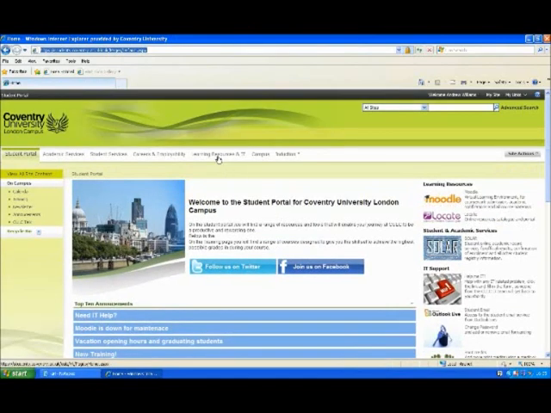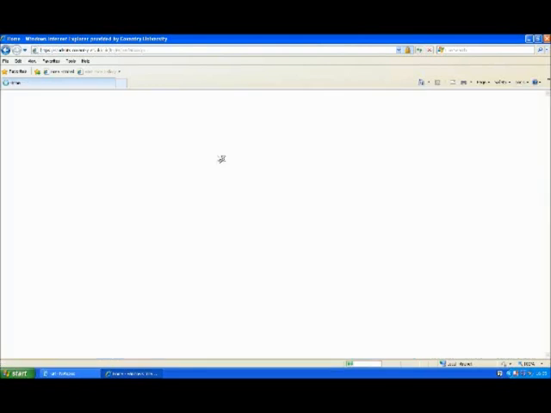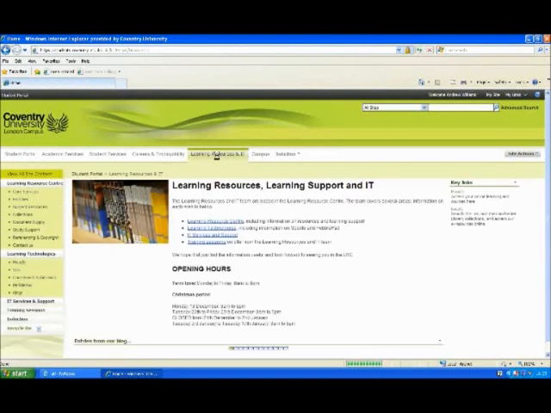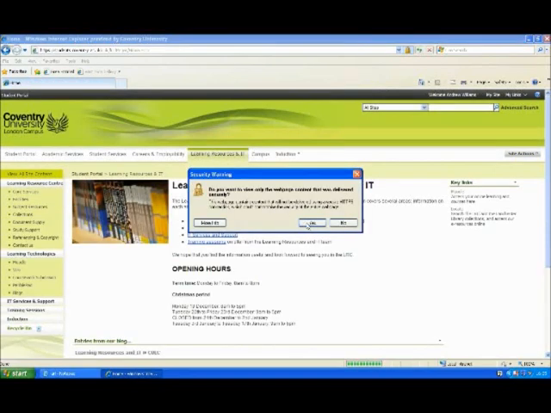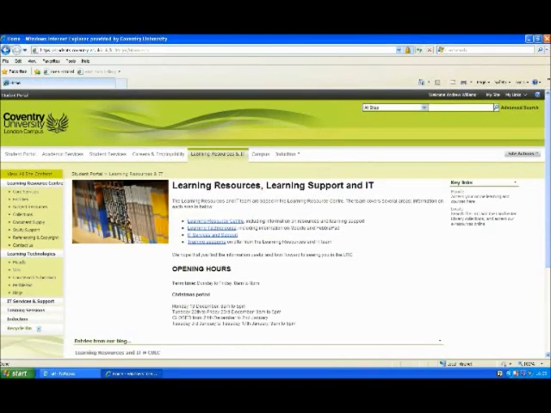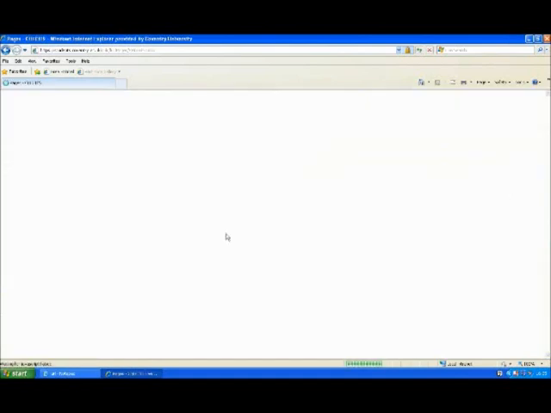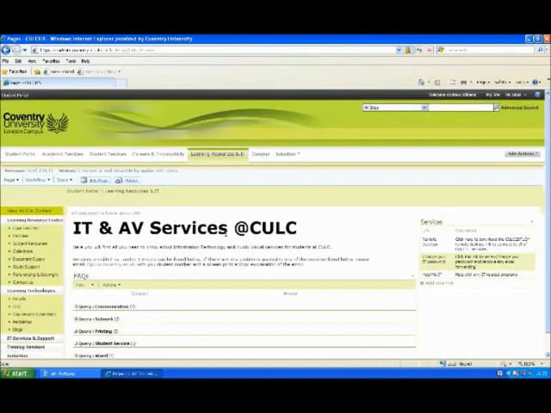On the menu bar at the top, click on the Learning Resources and IT link. Click Yes on the security warning message that appears. And then click the IT Services and Support link. On the services on the right hand side of the web page, click on the remote desktop link.